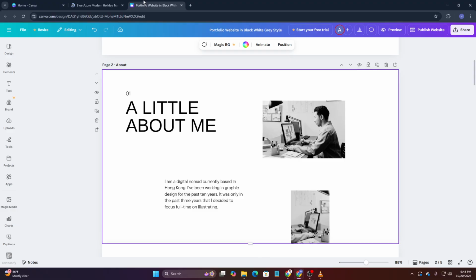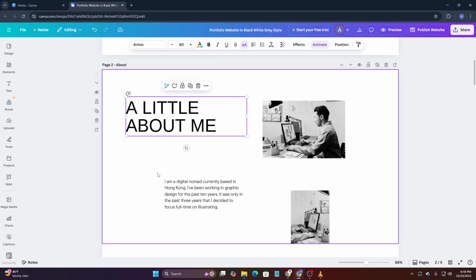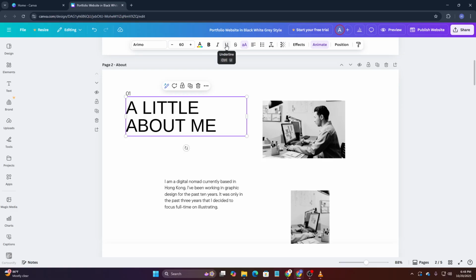Click on it, and you'll see a toolbar appear above your design. This is where all your text customization happens. Look for the underline icon, which looks like a letter U with a line underneath. Depending on your Canva version, it might be right on the toolbar or under More Options, often shown as 3 dots. Can't find it? Simply press U on your keyboard as a shortcut, and your text will be underlined instantly.